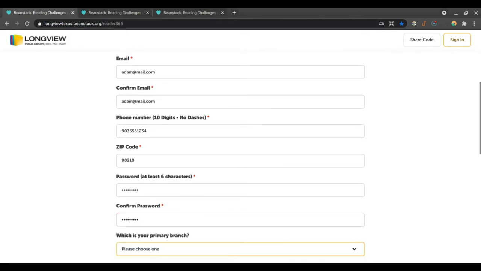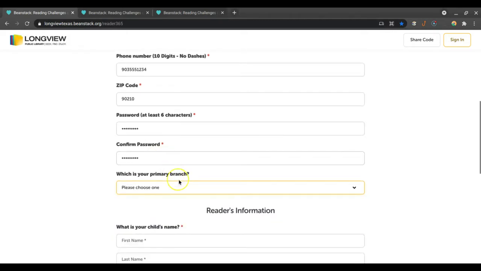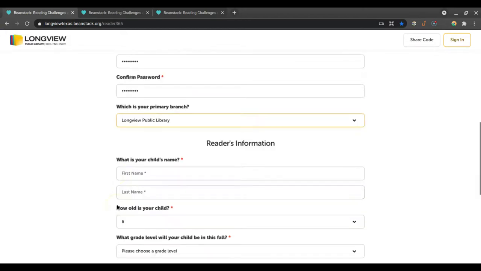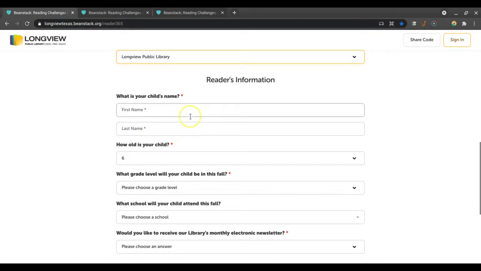All right, and then this last question for the adult portion is about your primary branch. This is just which library you come to most often, so it'll either be the main branch downtown on Cotton Street or the Broughton branch at Broughton Rec Center on MLK Boulevard. So pick whichever one of those is accurate for you, and then it'll bring up your reader's information.